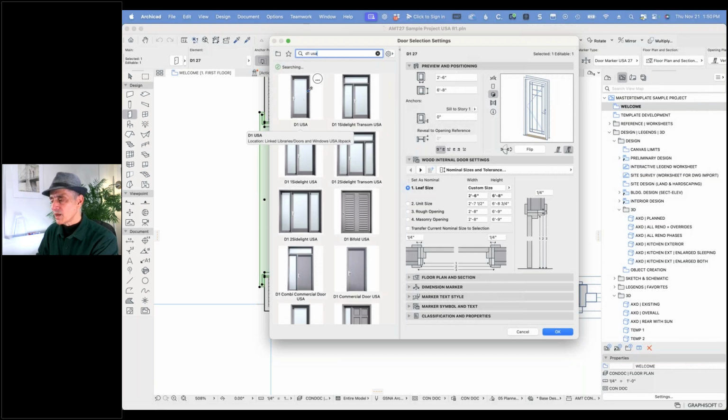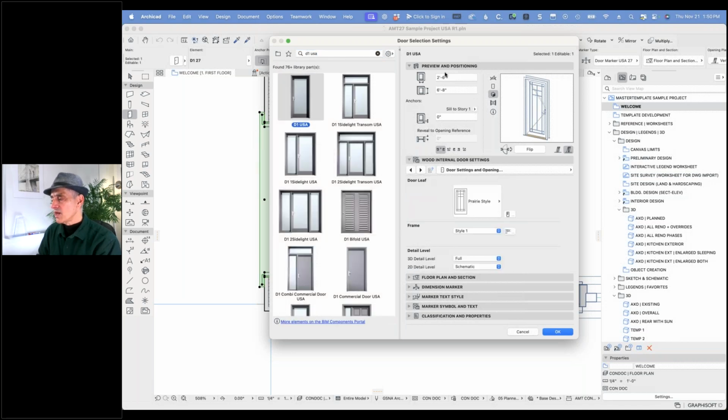When I click on it, you'll notice that the name will change, but the appearance will be either identical or very close to identical. I'll click on this. Okay. It looks similar, but the opening lines changed. It does say D1 USA. All right, so I've got to fix those opening lines because that indicates which way it's swinging.